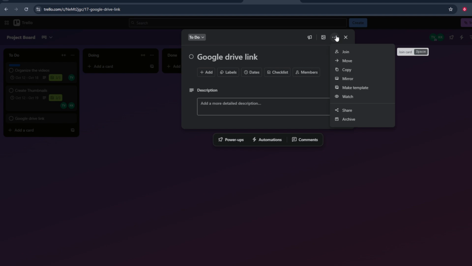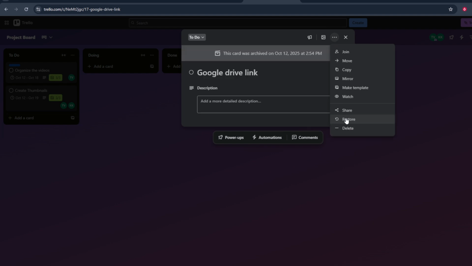Once the card is open, look to the right-hand side of the card where you'll find a menu. You'll notice 3 small dots indicating more options available to you. Click on these dots to reveal an extended menu, providing additional functionality for your card. Within this menu, you should again find the archive option.